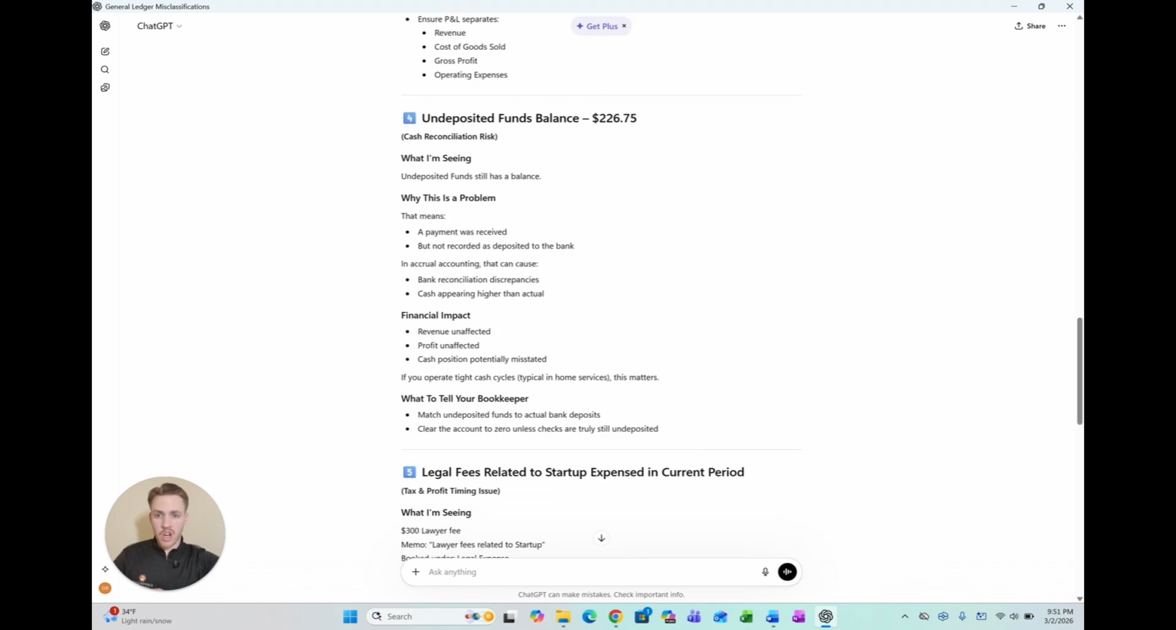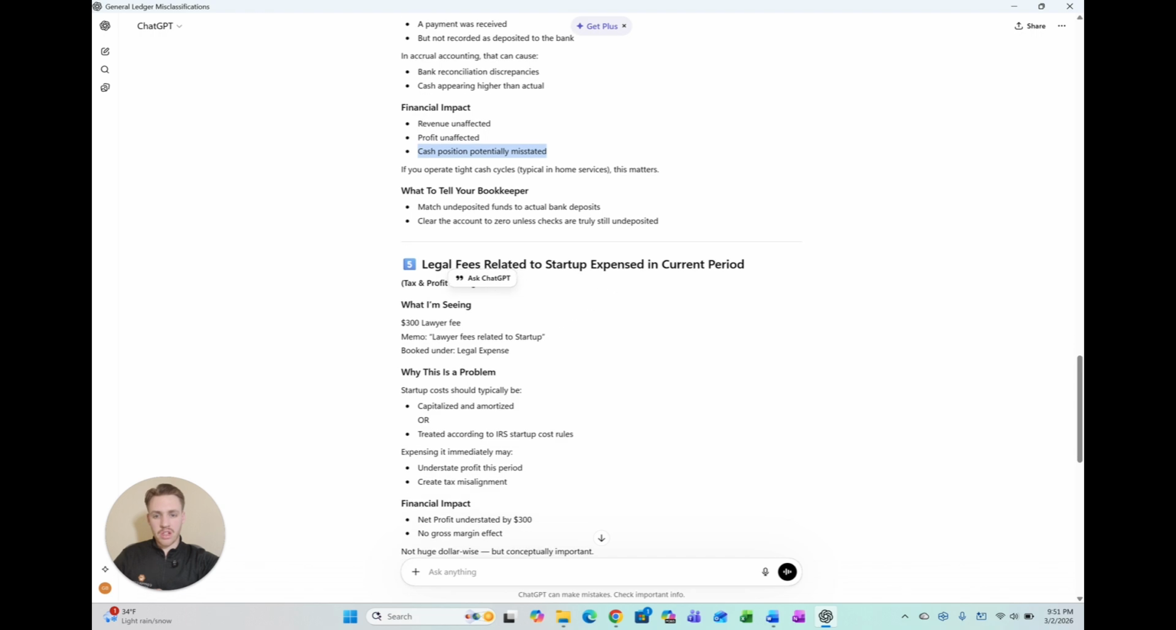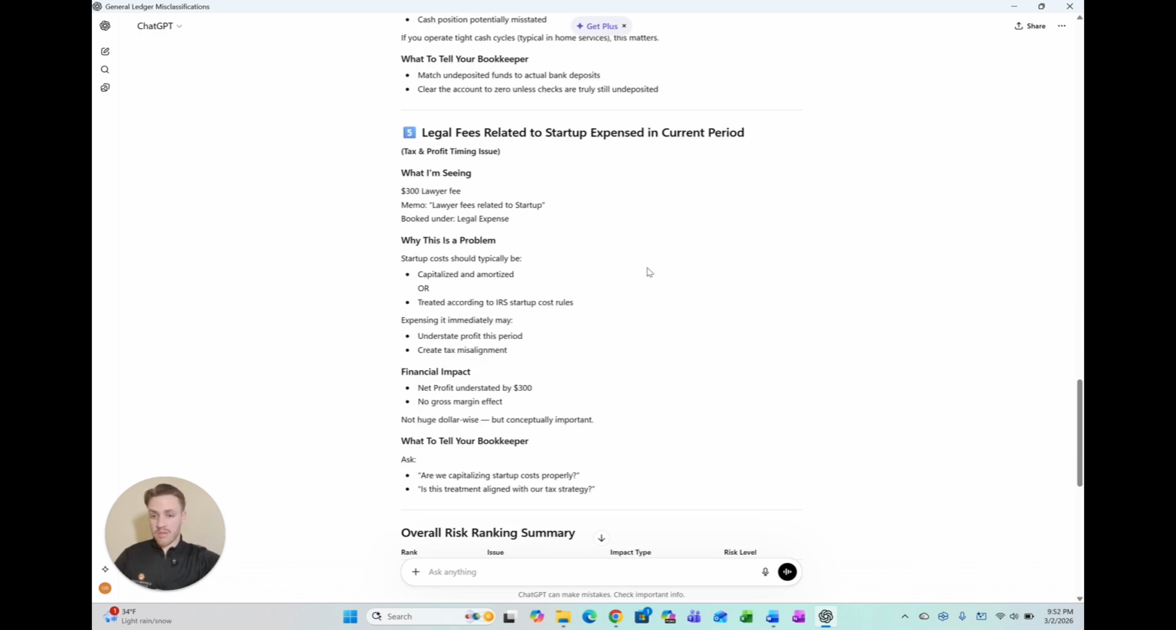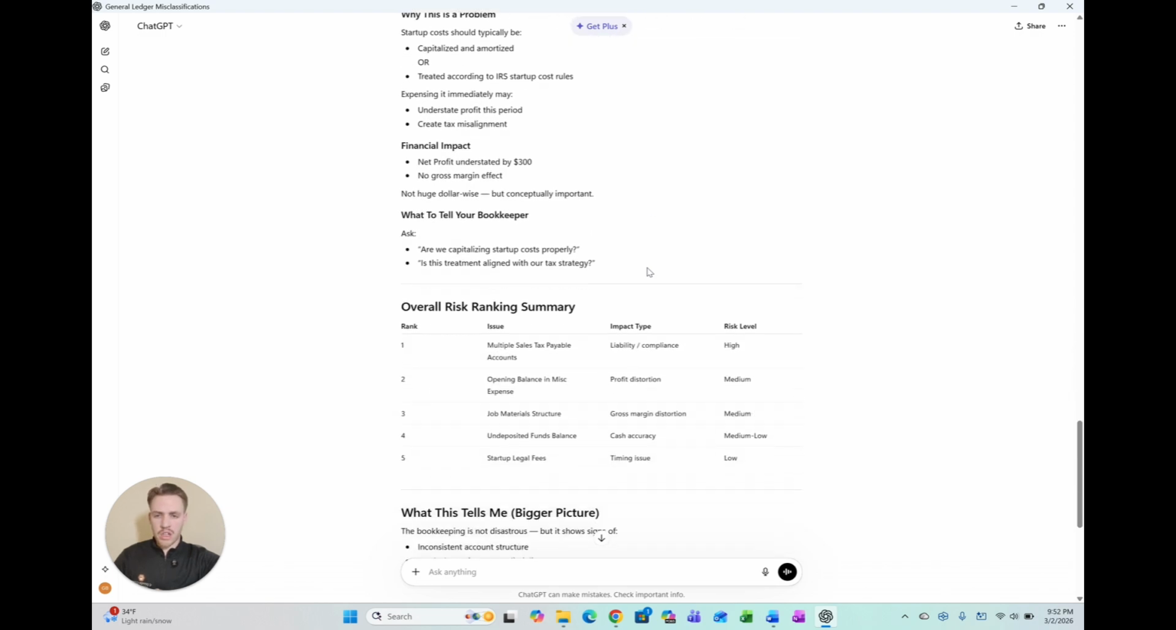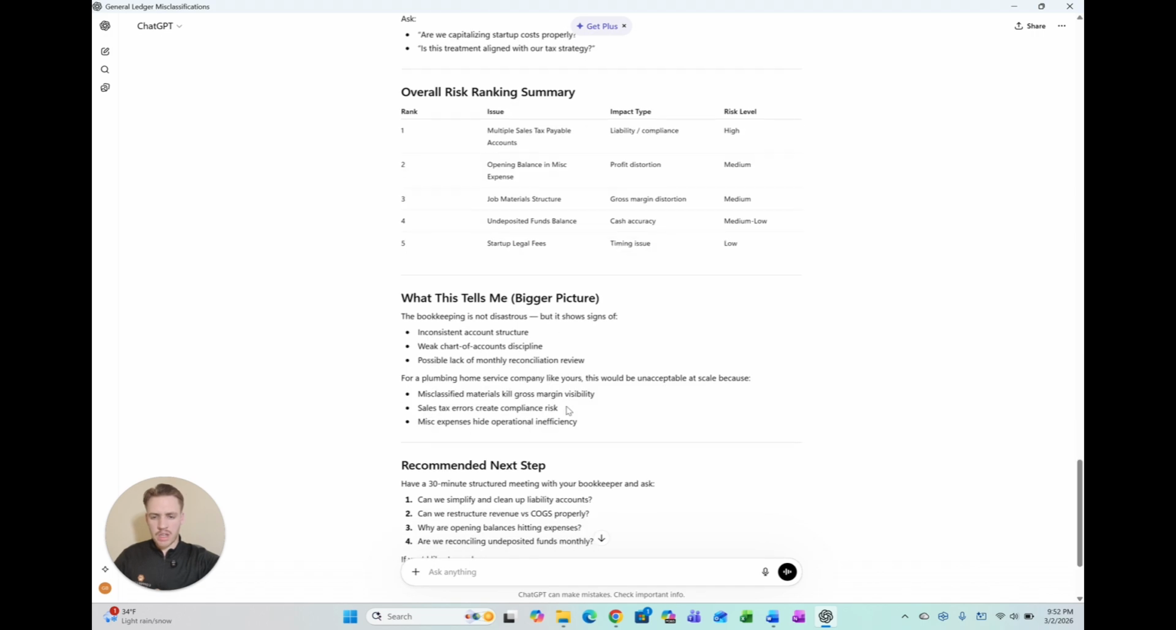Number 4 here, undeposited funds balance. There can be a timing difference with bank reconciliations, but this could be a potential error. Number 5 here, legal fees related to startup. This is a fee that typically you'd see amortized over time if it's large enough. Amortized meaning that it's not all expensed in the current period in accrual accounting. You would expense it over a period of time rather than in a single month if the fee is large enough. All right, looks like it's also provided us bigger picture and then recommended next steps.